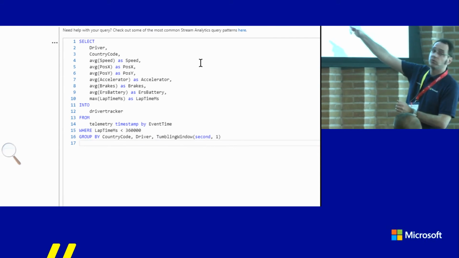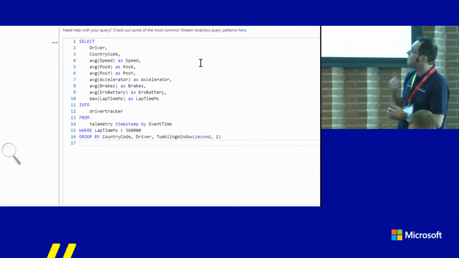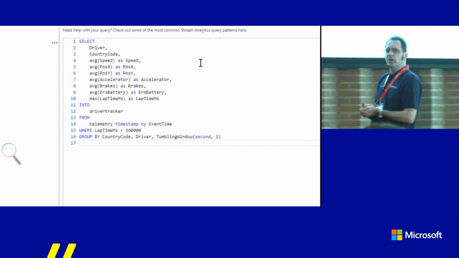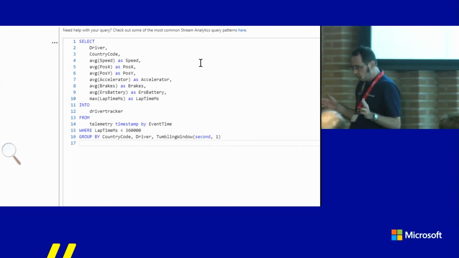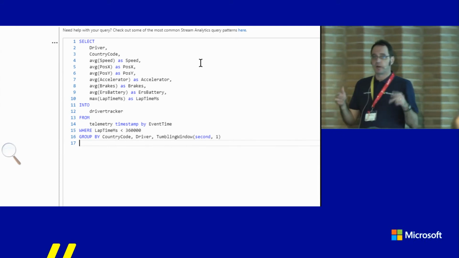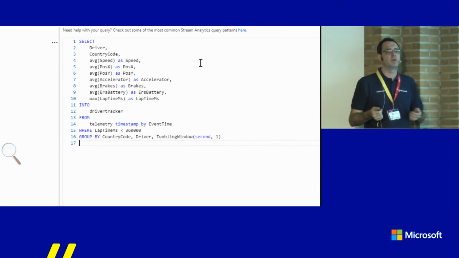Now I'm specifying into driver tracker, which is the output from telemetry, timestamp by event time. This means that when you're calculating your time window basically has a beginning and an end. By default, the time is going to be the actual time when the event is processed.